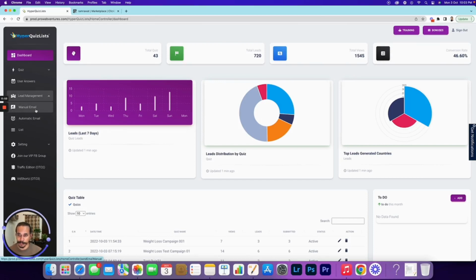Inside the lead management there are 2 options. The first one is the manual email, where you can send a direct email at a specific time, and inside the automatic email you can set up an automatic email sequence, like an autoresponder sequence, for the people who are signing up to a certain quiz. So you have all these options. Now let's go back to the quiz and get started with creating a quiz.